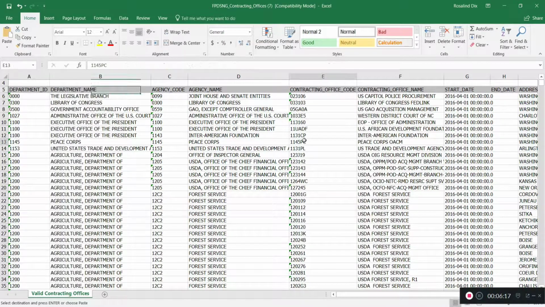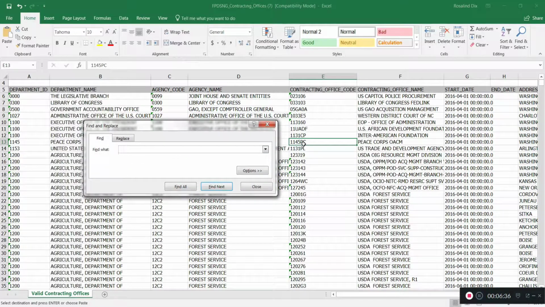Now from here, click anywhere in the spreadsheet and highlight a field. Hold down the Control key, which is located at the bottom left of your keyboard, and press the F as in Frank key at the same time, and your find and replace window is going to open up. Your cursor should already be in the find what field, so right click and hit paste, which should put the office code you copied in this box. And go ahead and hit find all.